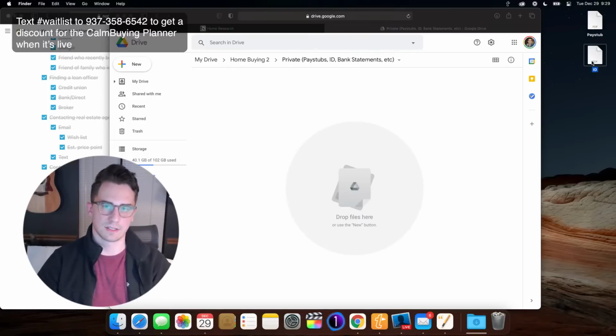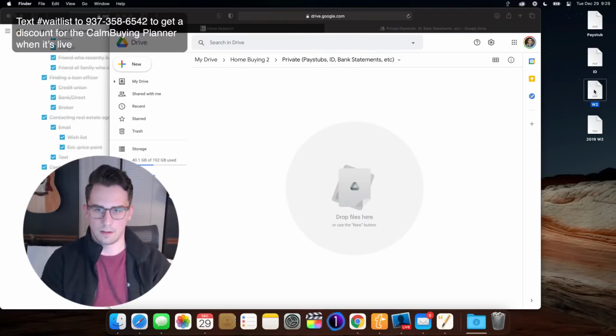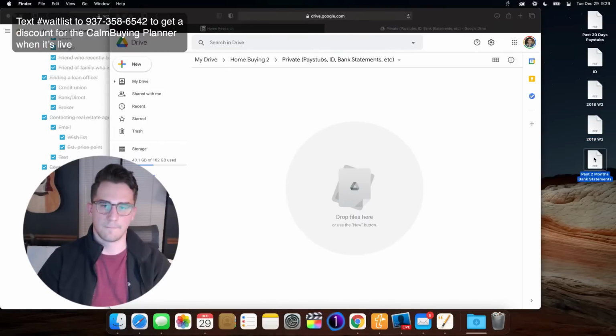And these are going to be the general documents that most people are going to need here, okay? W-2, and we're actually going to need 2, so we're going to need 2019 W-2 and 2018 W-2. ID, pay stub is going to be past 30 days pay stub, past 2 months bank statements. Now if you're self-employed, you'll need tax returns instead of your W-2 here. And just for clarity's sake, we're going to do 2018 and 2019 1040s, which are our tax return.